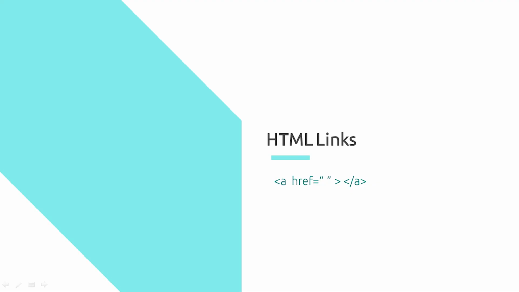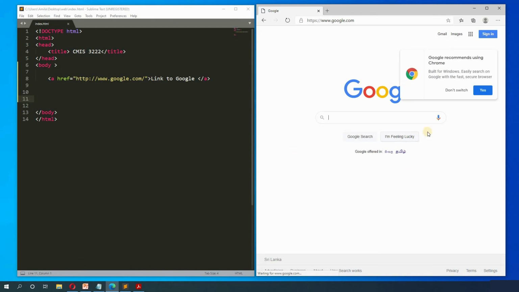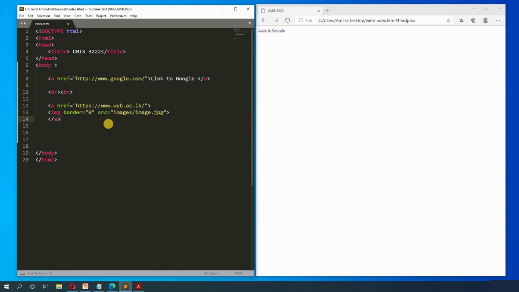HTML links, the A tag. Link to Google. The text changes color and shows with an underline. It's a hyperlink. Click on the text to open the link. Add a link to an image. Replace the text with an image. By clicking the image, the link opens.